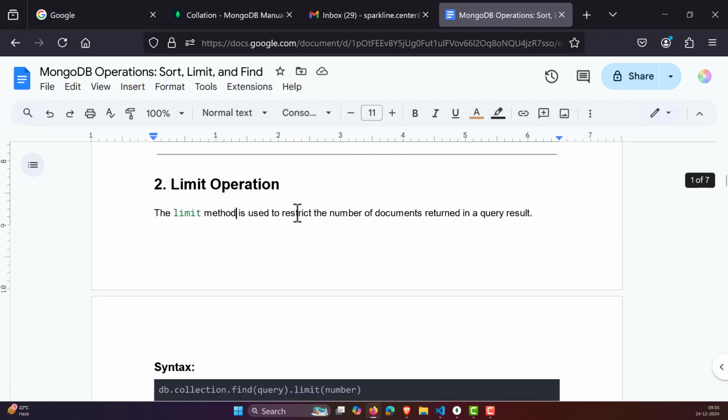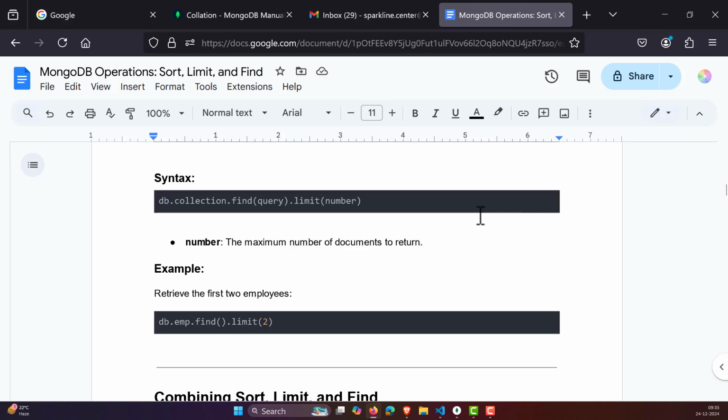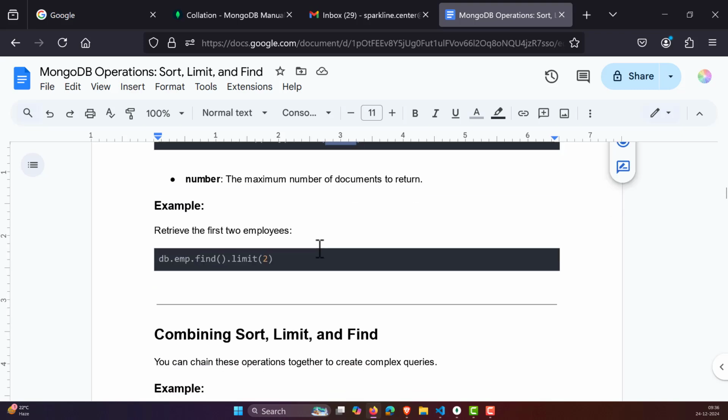The limit operation is used to restrict the number of documents written in a query result. So how to use this? Again, we need to use the same syntax, which is db followed by the collection name, and we use the find operator. After that, we need to use another method called limit, and under this we have a number which defines the maximum number of documents to return. In simple terms, how to retrieve only the first 2 employees, and this is how it looks.